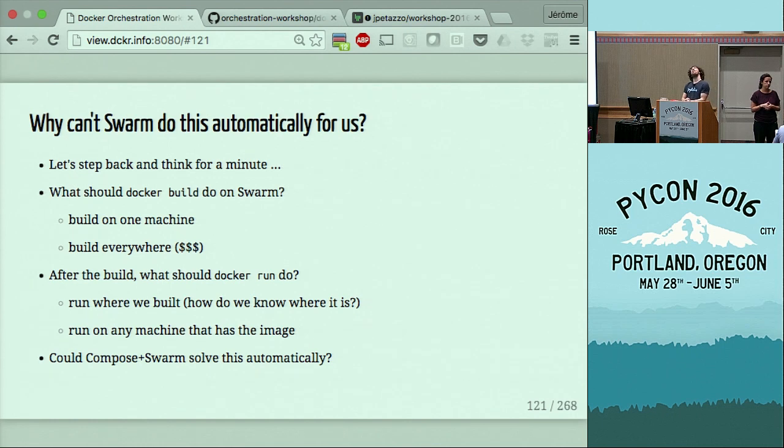So couldn't Swarm do that automatically for us? I mentioned this idea of having some peer-to-peer distribution mechanism, but that requires some pretty deep changes in the Docker engine, because instead of talking to a registry, it should talk to a distributed registry. So can we do that with what we have today? Couldn't we have Compose and Swarm do that automatically?